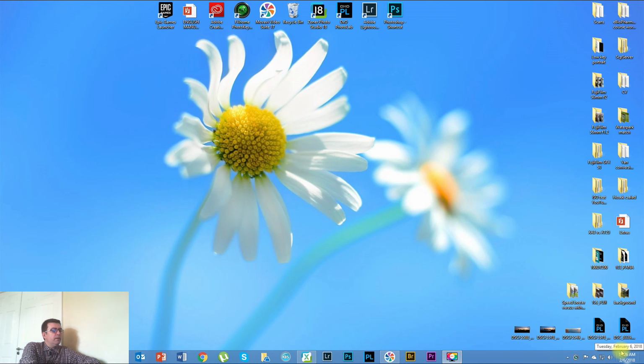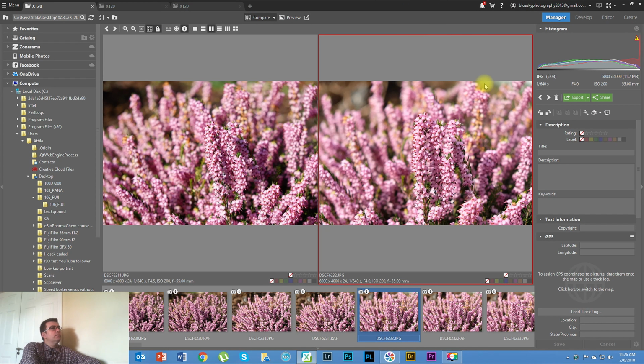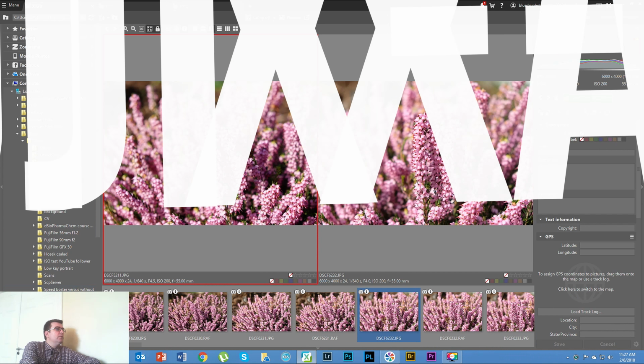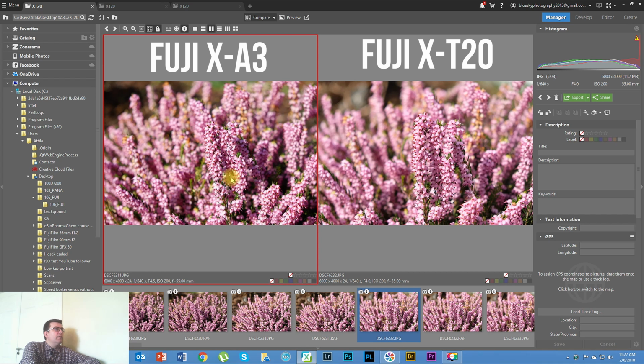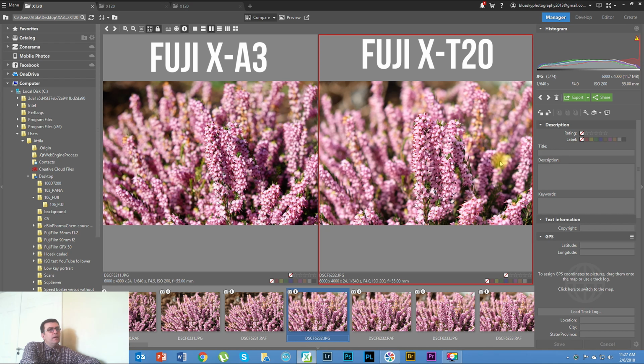So we are in my computer now, and let's open up Zoner Photo Studio and let's see those photos. I already paired the photos over here, and you can see all the time on the left side the Fujifilm X-A3 photos, and the Fujifilm X-T20 photos are on the right side. So as you can see, for the first pair of photos, the Exif data is down here.